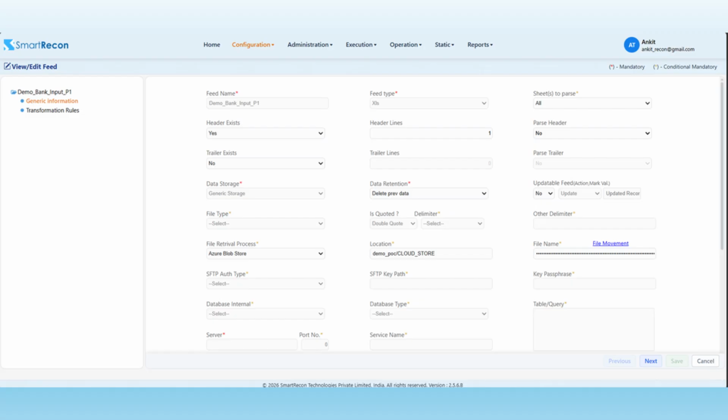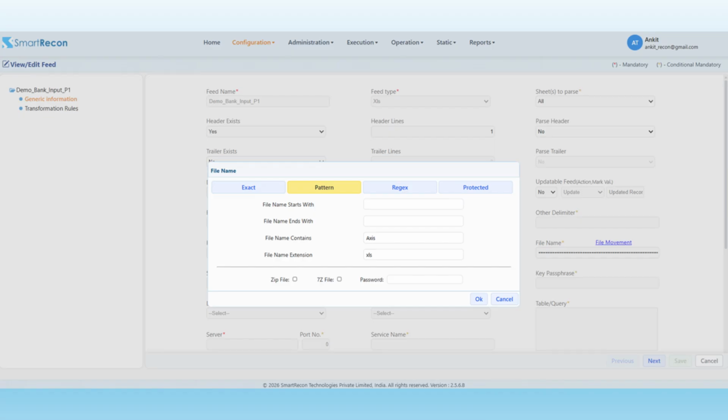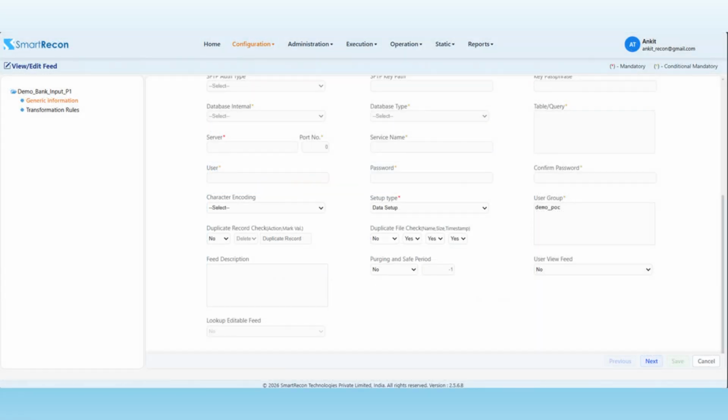Specify the sheet name, mark header exists as yes with one header line and set parse header as yes. For data storage, select generic storage, and for data retention, choose delete previous to keep only the latest data. Configure the file retrieval process as Azure Blob Store, provide the location path, and set the file name pattern to contain the word access to identify the correct file. Select setup type as data setup, choose the appropriate user group, and click next.